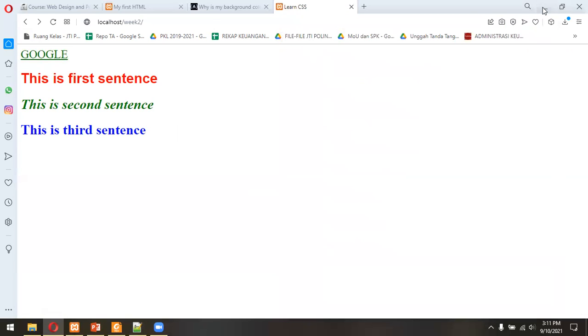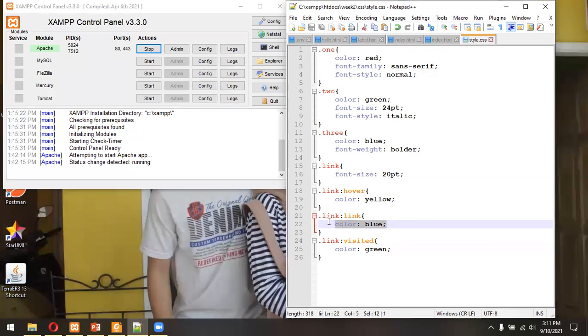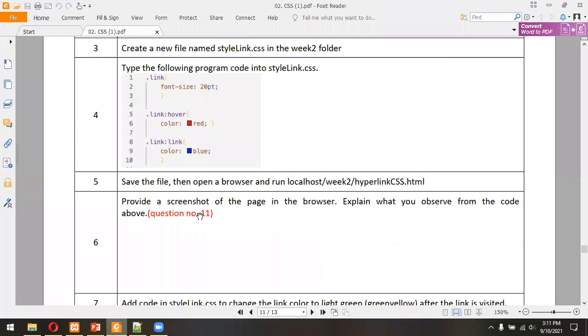Okay. So this is the CSS for styling the links.